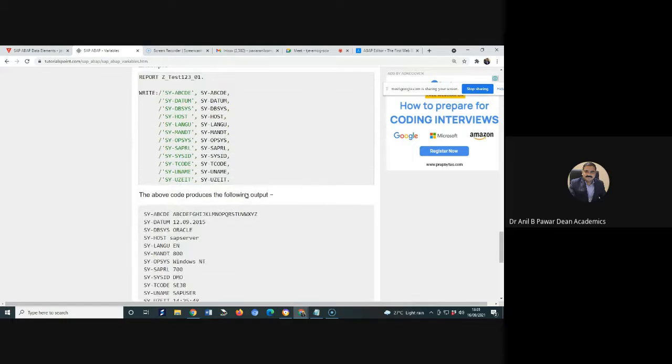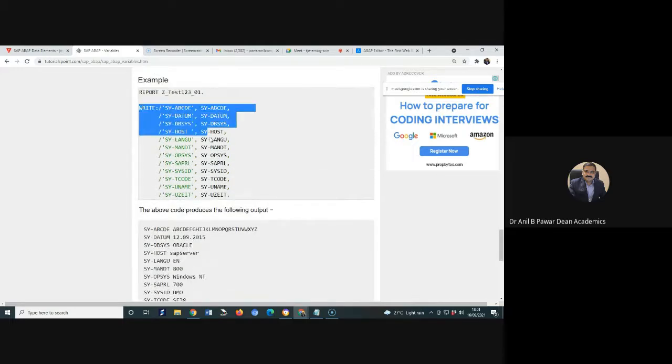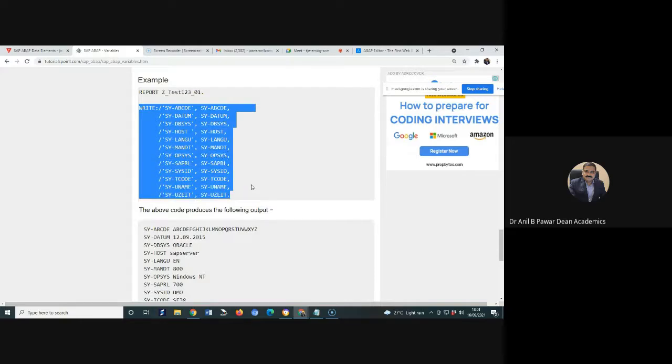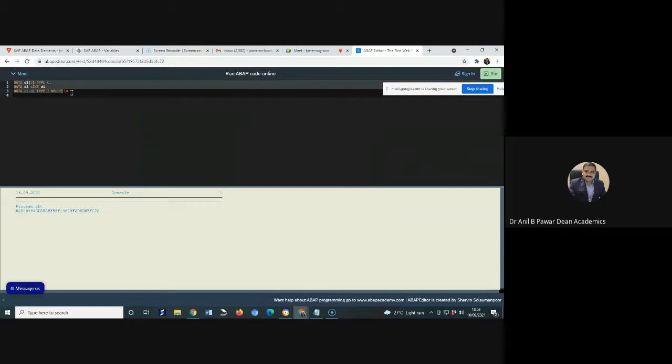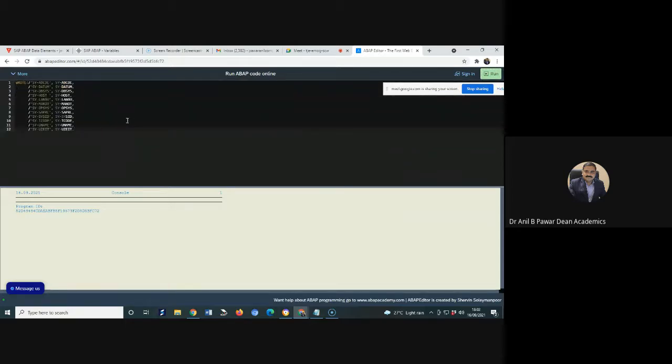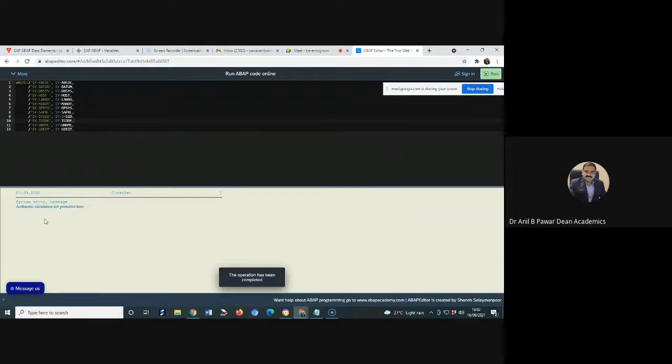If I try to execute this code on this ABAP online editor, let us see what kind of system variables it gives us. I'm just putting it here and let us run it. See that syntax error message here: arithmetic calculations are not permitted here. I'm not doing any arithmetic, but these are the various system variables.